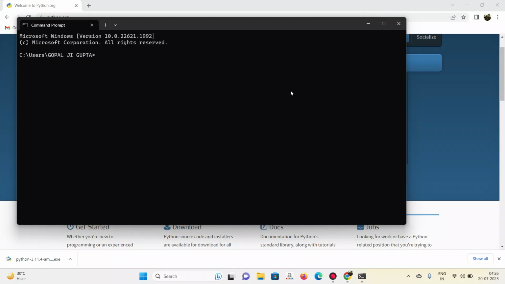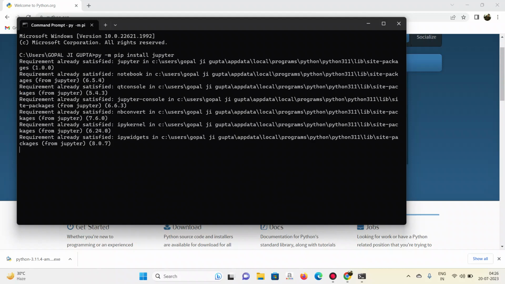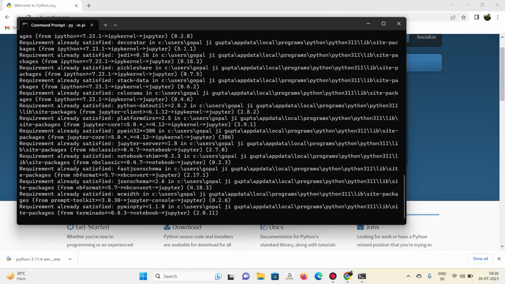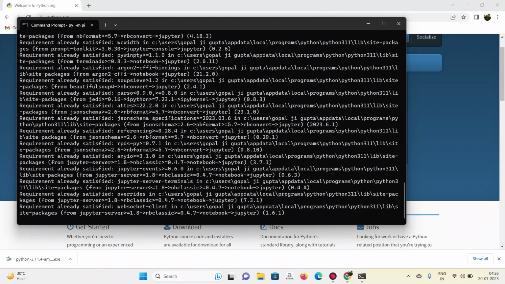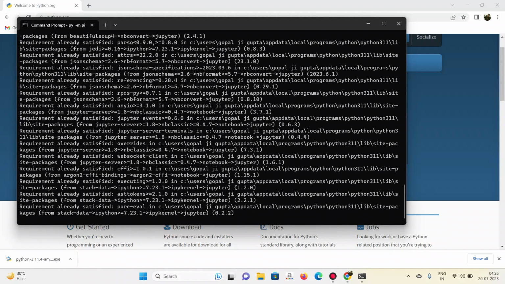So after successful installation of Python, now you need an environment. An environment is a kind of screen where you can write code. So let us install that environment. What you can do is just write py -m pip install jupyter, and click enter. It will start installing Jupyter, that is Jupyter Notebook. It is a kind of environment which allows us to do coding.